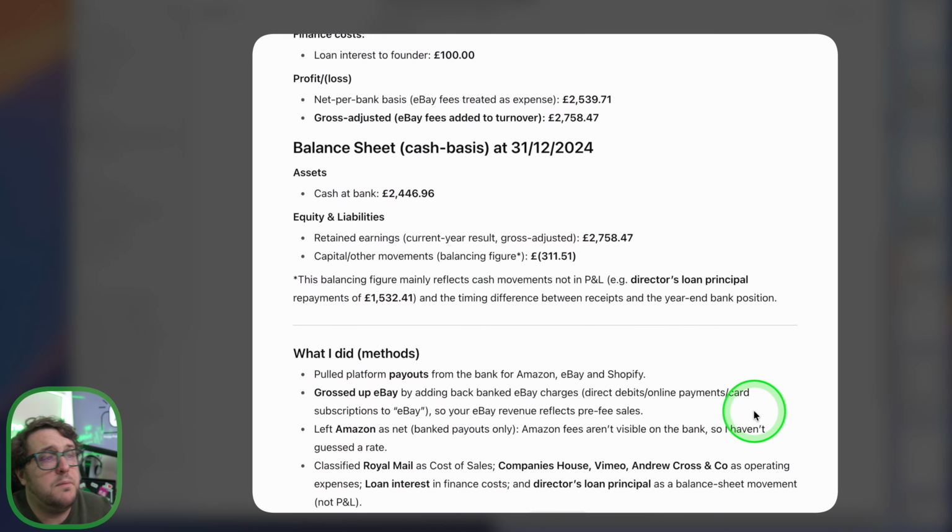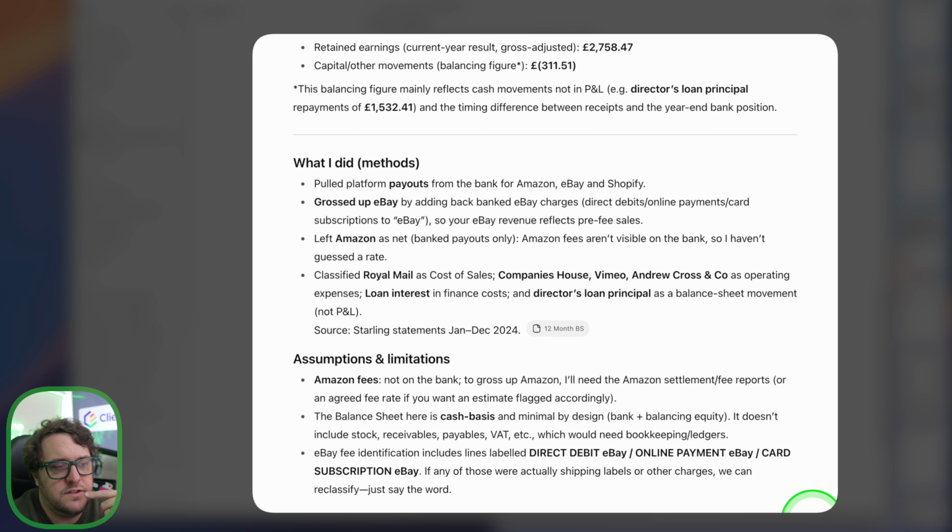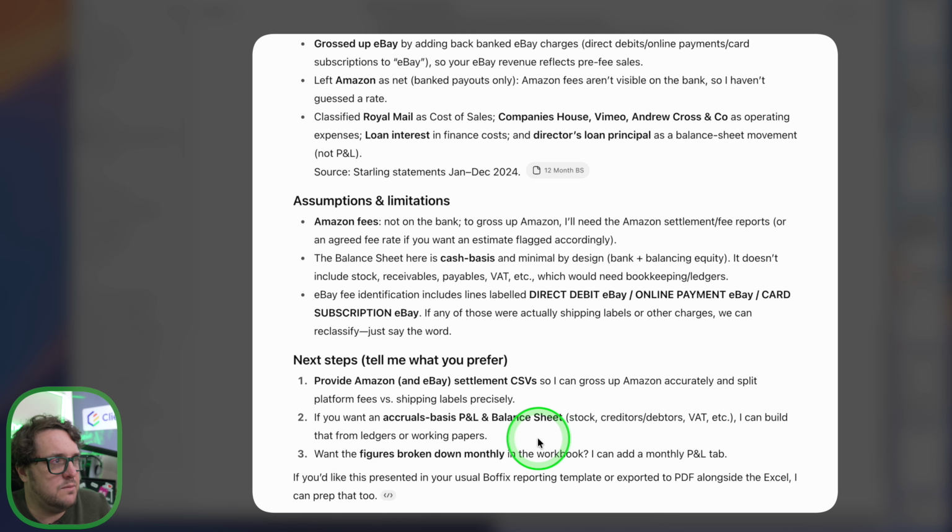What I did, methods: pulled the payouts from bank and Amazon, grossed them up, left Amazon as net. Bank pays Amazon fees aren't visible on the bank, so I haven't guessed at a rate. Classed Royal Mail as cost of sales, Companies House fee as operating expenses, loan interest, which it hasn't told me how it got to. I don't know where it's got the loan interest from, but it's been able to put that in. It's clever enough though to know that there's director's payments coming out of there. That's always going to be a tricky situation, right? So it's good to see that that's come through.